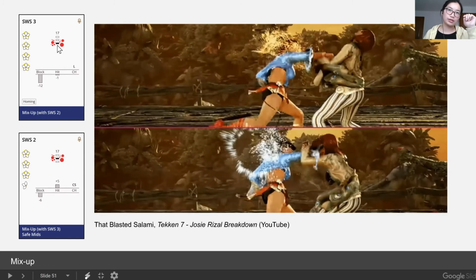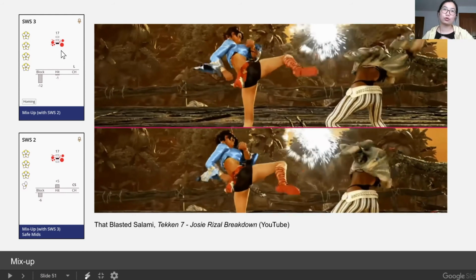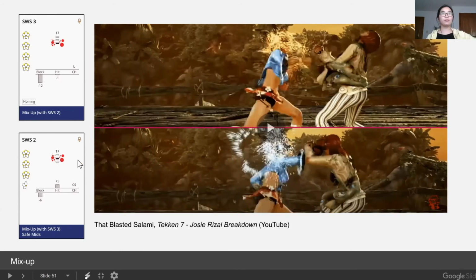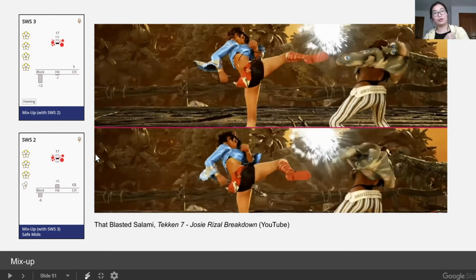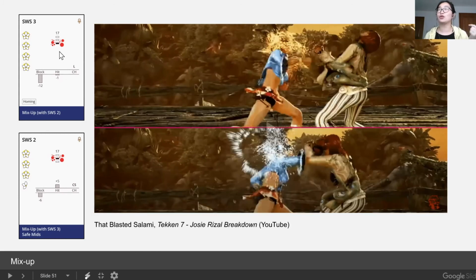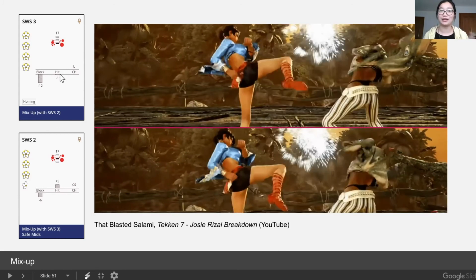Switch dance 3 is a low hit. To block a low hit, you have to do a crouch block. Switch dance 2 is a mid hit. It'll hit your torso area. To block that, you have to stand and block. If you stand and block a low kick, you're going to get hit. If you crouch block a mid hit, you're going to get hit. You have to block correctly.